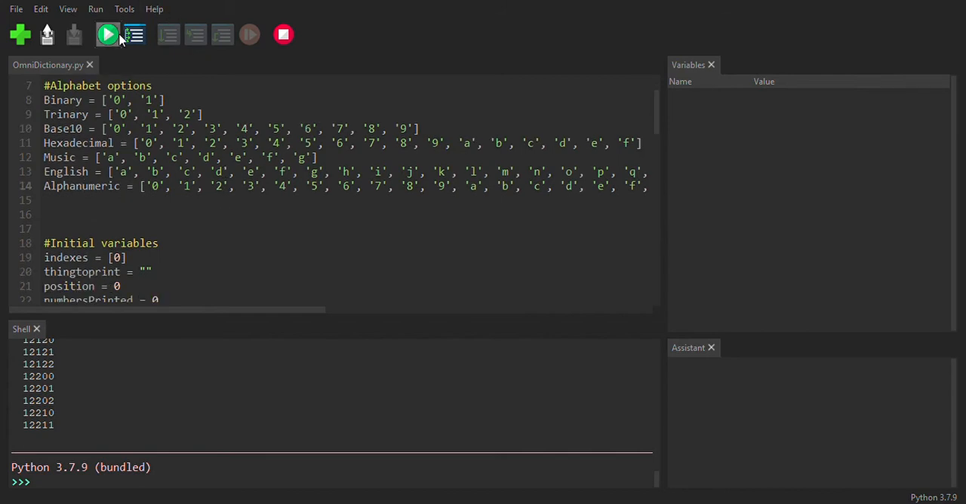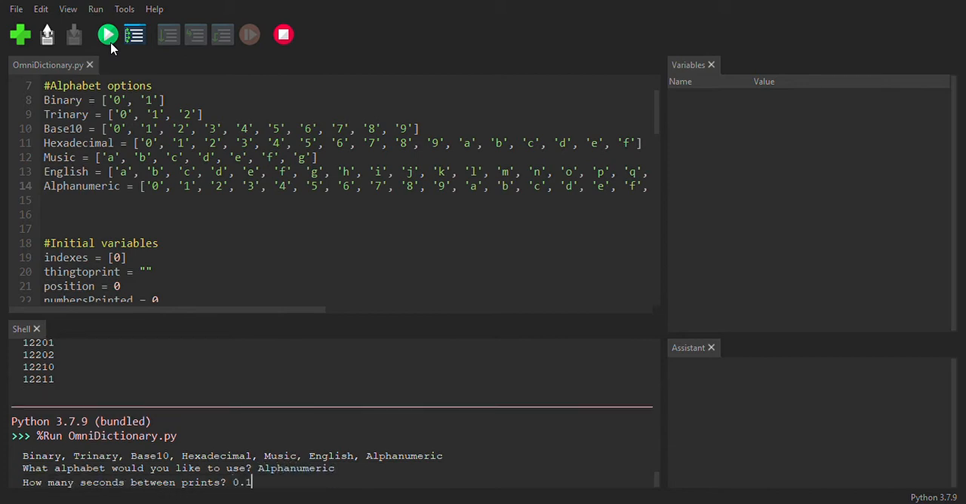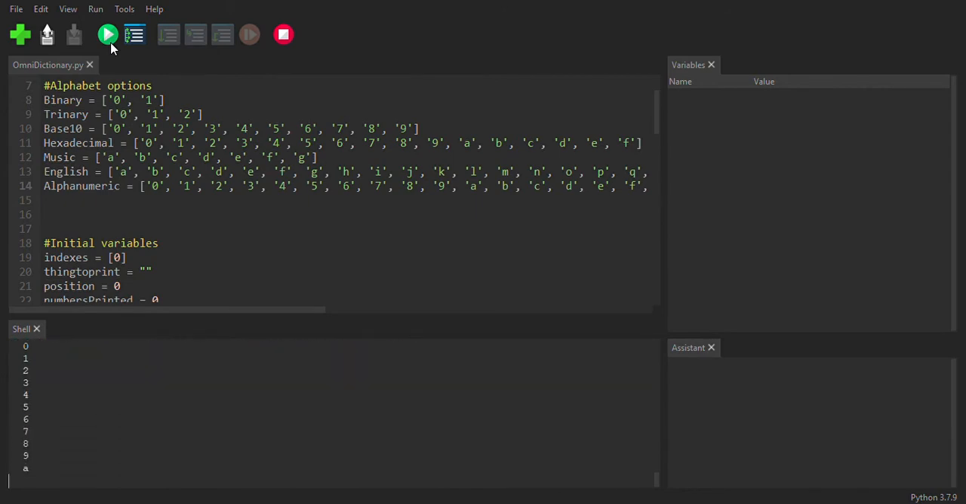I'll run it one more time with a different one. Let's use the alphanumeric one. Let's do 0.1 again, and then use all the defaults. You can see it goes up to 9, and then it starts counting in letters. Then we hit 10, and we start going into the 1 letters, and then we hit 20, and then the 2 letters. So you can see it's counting with numbers and letters together.